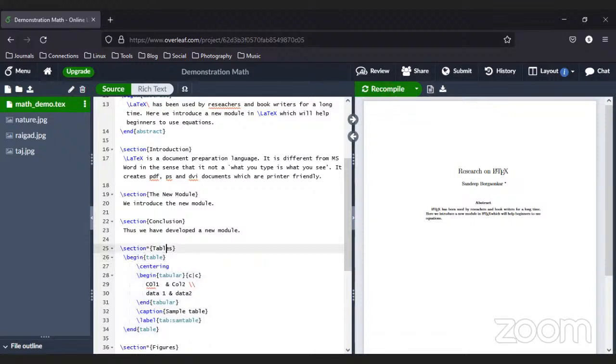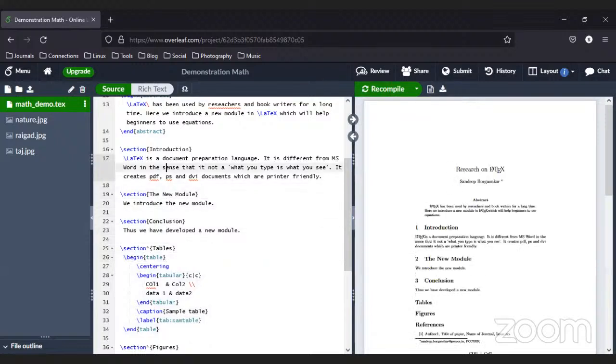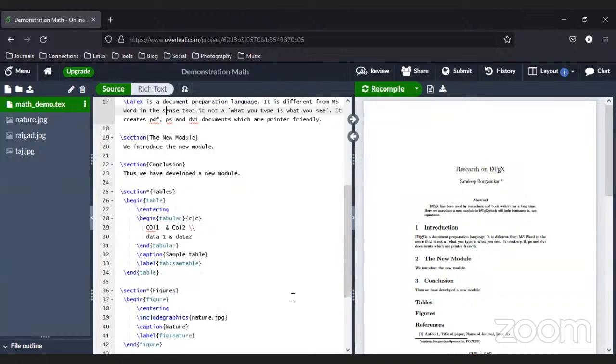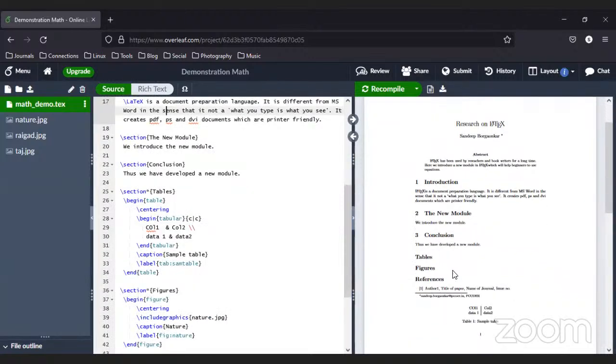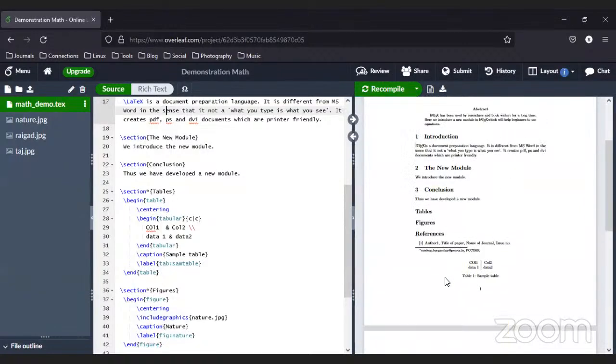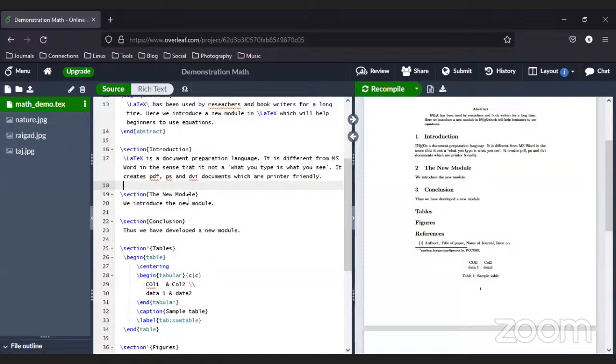Now let us go in the text and go about writing the references. So I compiled it. By mistake I pressed Ctrl S and I have compiled it. Do you see this? So now let us go on to references.